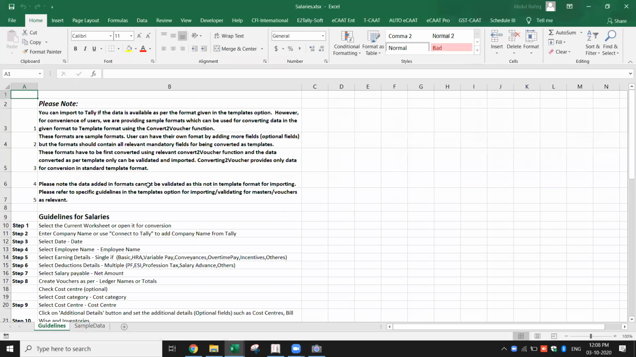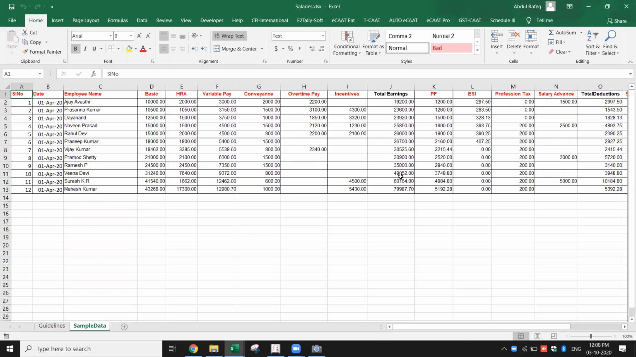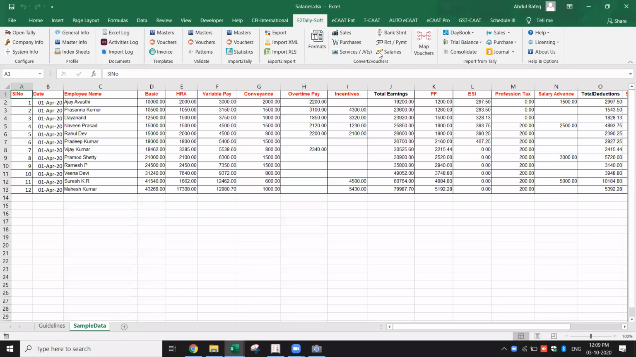Now here, this one company has got, let's say, hundreds of employees. They generate the salary from a separate payroll software, and they want to convert it to salary voucher. Now the problem is they wanted to convert it as an individual for each of the employees or as per the cost center or cost category. They want to import this. Now I'll just show you how we can convert this as a voucher.